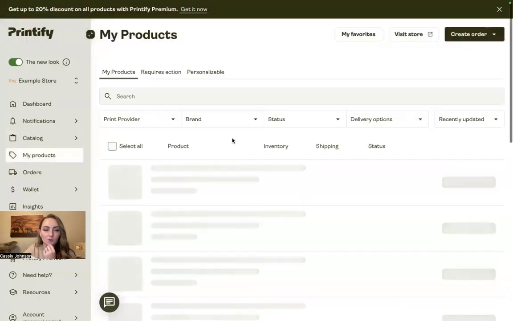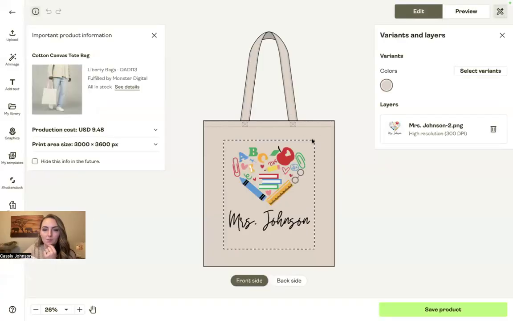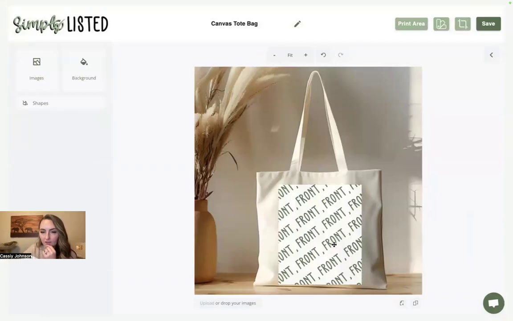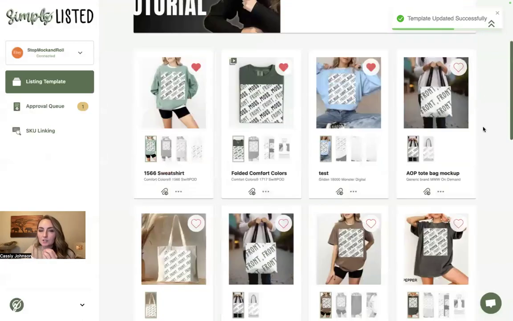So I'll just show you what I'm looking at and what I'm comparing to. So here's the print area on Printify, and this is the exact box that I'm adding on top of my mockup right now. So this is probably the bottom of the bag, that kind of sits under it, and then you've got maybe an inch at the top. So that's why I've kind of set it up the way that I did. And then we will save that template. Nice and easy.